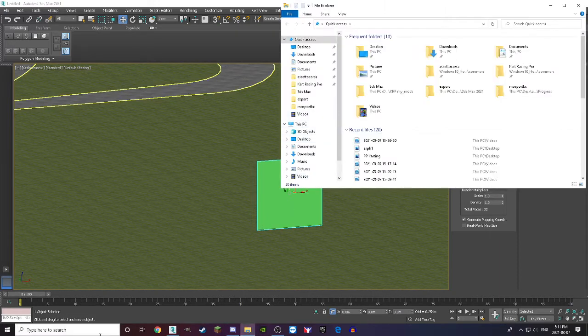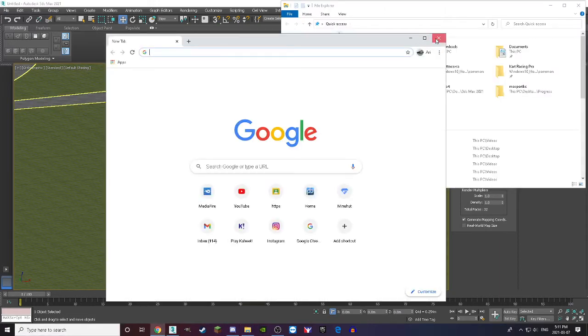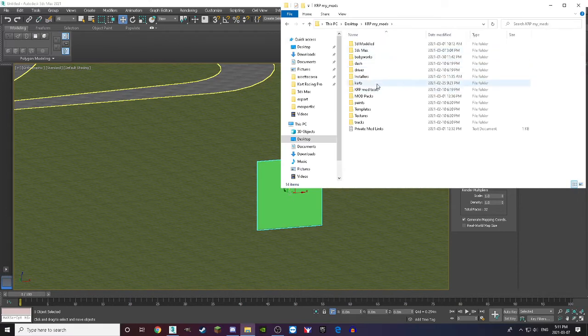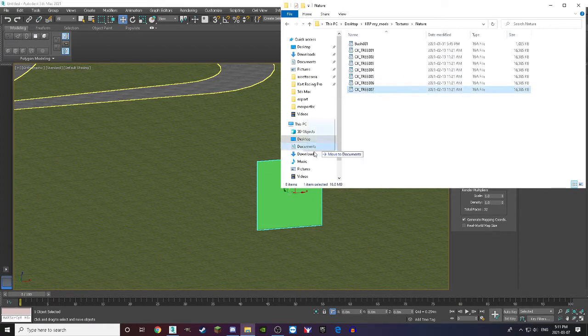And then if you search up tree texture online, you'll get multiple things. But in my case, I already have a bunch of tree textures, so go to textures, go to nature because that's where I have mine, and then grab your tree.